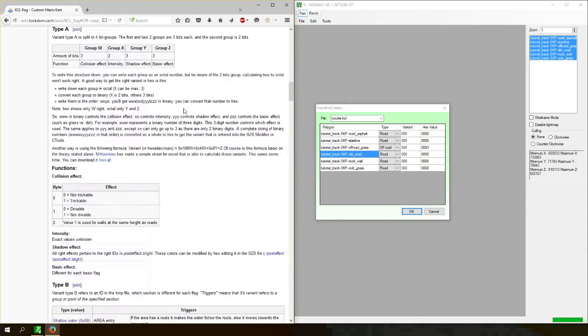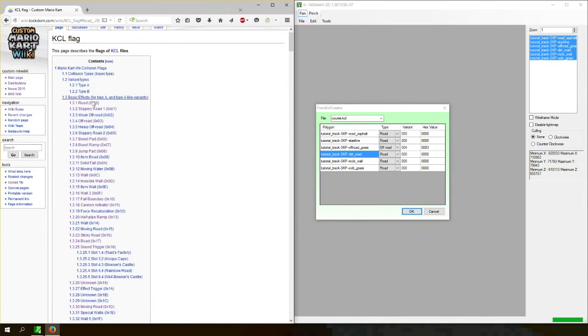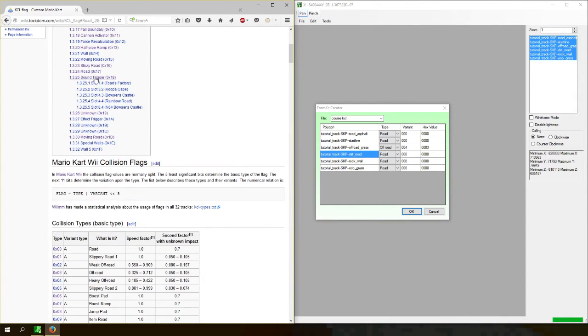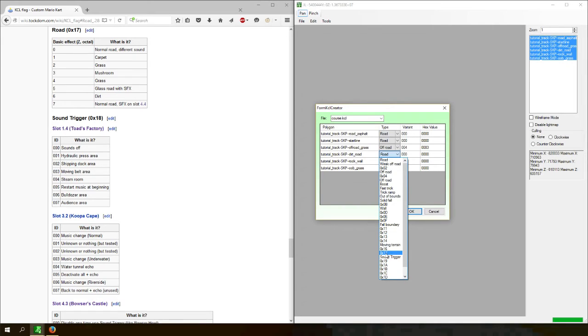Dirt road will be road, but dirt. Wow, that seems good. I believe dirt. No graphics used for stone roads. Graphics don't slot that. Let's go for the road number 2. It's also dirt, so I'm gonna just use this, I guess. Road number 6, 0x7. Oh, look at this. Road 0x17. So I'm gonna scroll down, 0x17. So see, sometimes it doesn't have the name, so you want to find it. Variant number 6 for the dirt road.